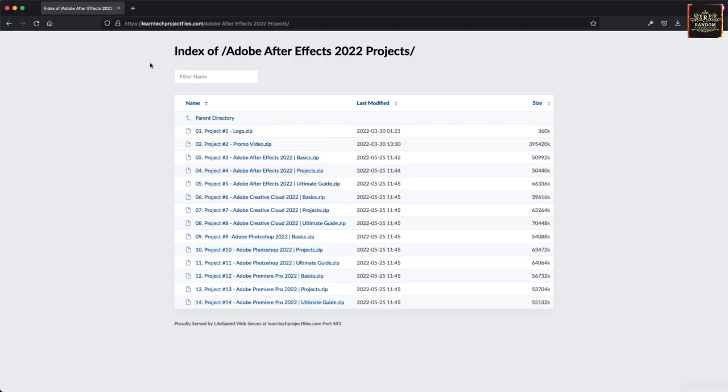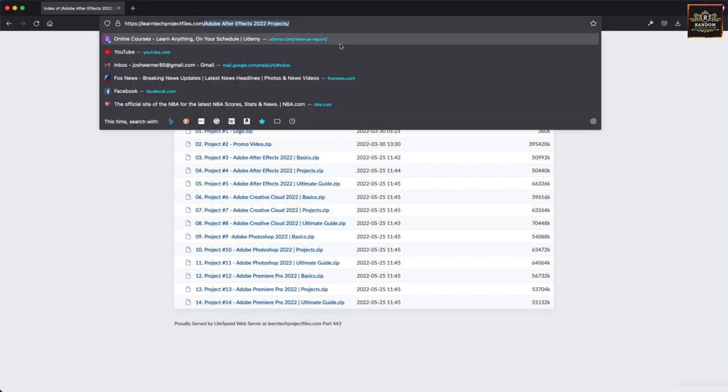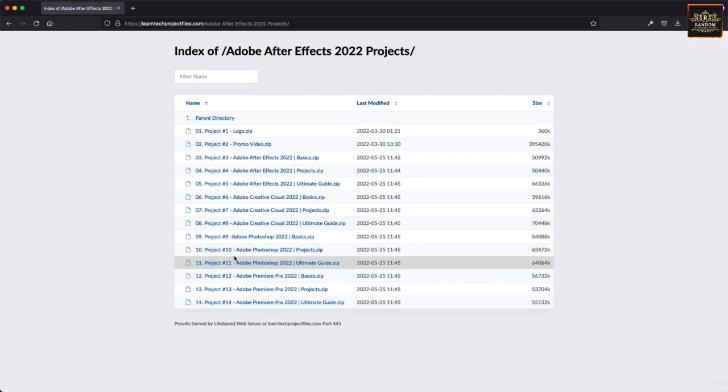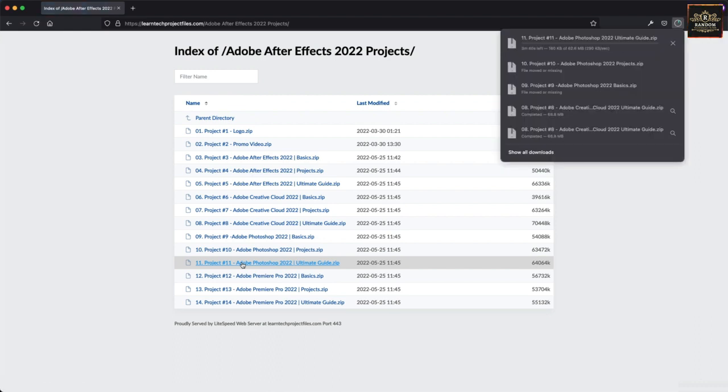Okay, so we need to go to learntechprojectfiles.com, and we'll go there right now, and then we'll select Adobe After Effects 2022 projects. Inside of here, we're going to go to project number 11, which is Adobe Photoshop 2022 Ultimate Guide. So I'm going to open that up and download the file.